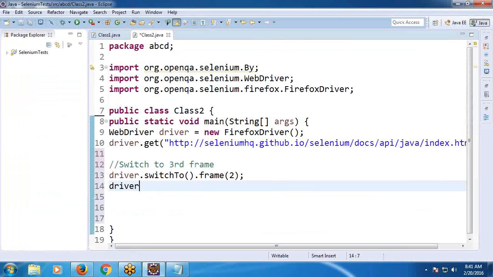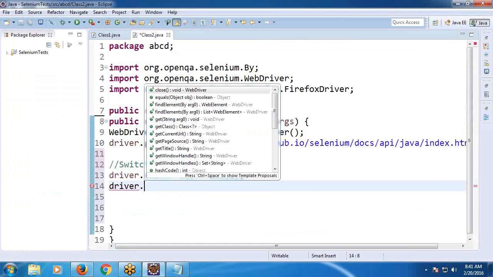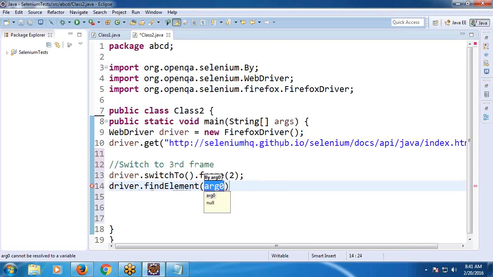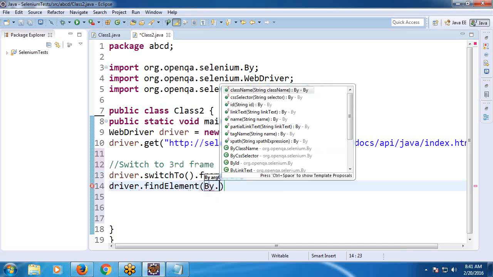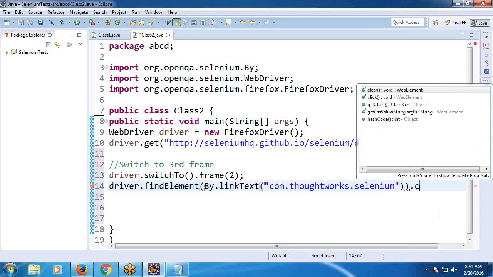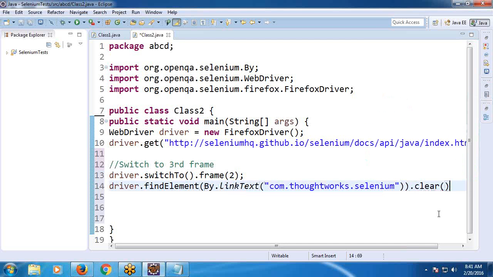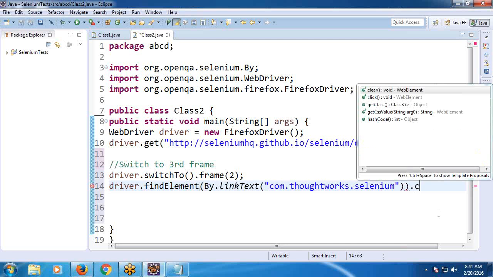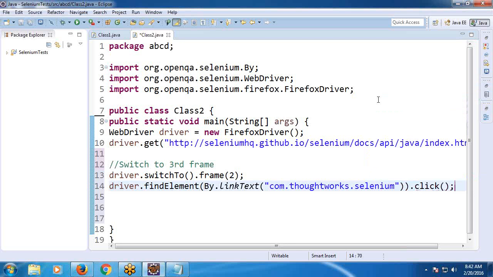Driver dot find element of By dot, of means open bracket, dot element locator link text, of link text value. Next operation, dot click operation. Click. Okay.